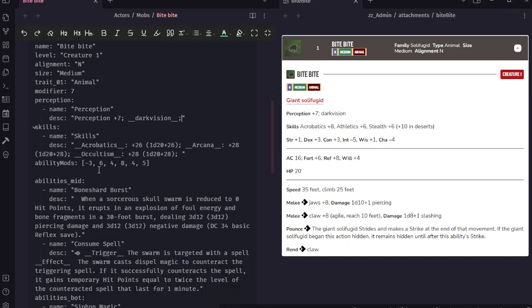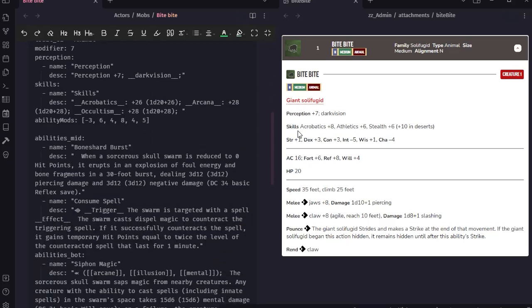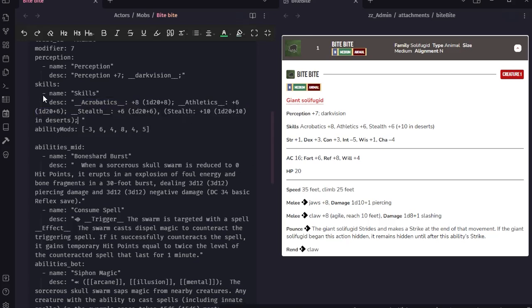Now we get down here to the skills. We see he has acrobatics 8, athletics 6, stealth 6, and a +10 if he's in a desert. I guess that's because of his coloring. So I'm going to go ahead and copy this from here to here. Control C and replace. I didn't do the quotes right. Nope. Go ahead and replace to right there. So, and now you can see there's that information.